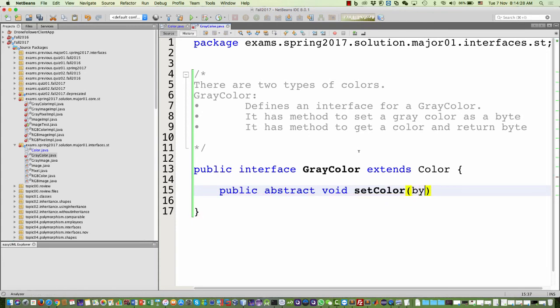Byte color. Okay, and it has another method, public abstract. It has a method to get a color and return a byte. Return a byte, get color.